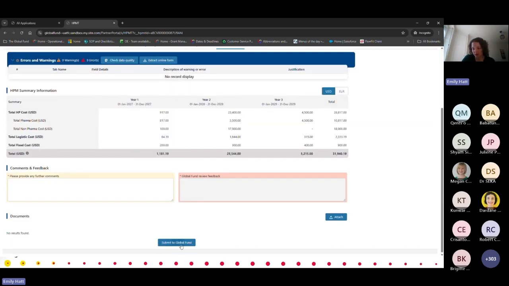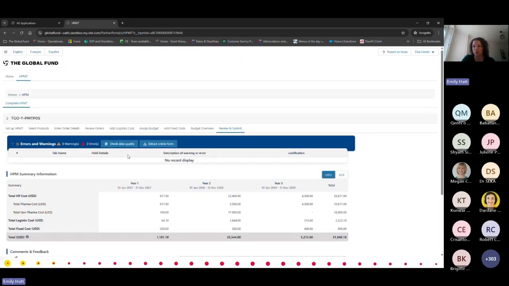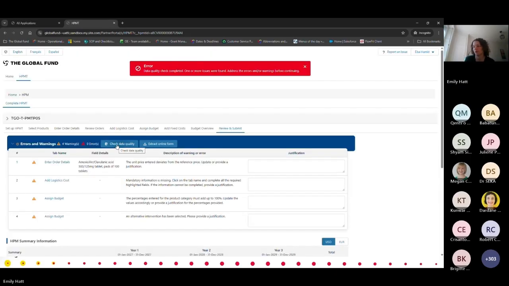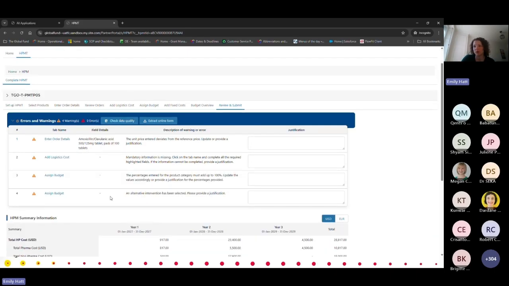And if I try to go ahead and submit the form without running the data quality checks, the system will not let me. So let me just click the button, check data quality, and we can see what appears as our data quality checks. So here at the top, you'll see that there's a banner that there have been some errors or warnings. The table tells me there's 4 warnings.